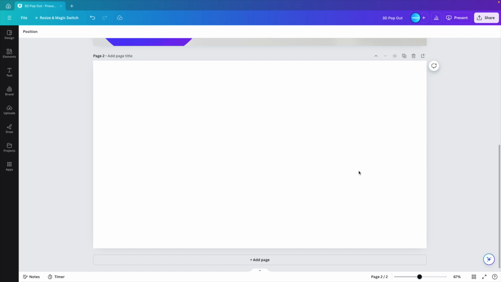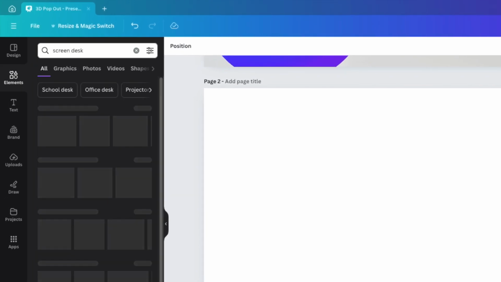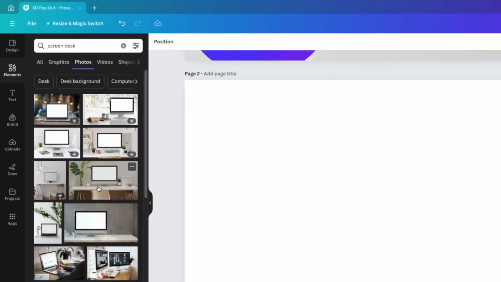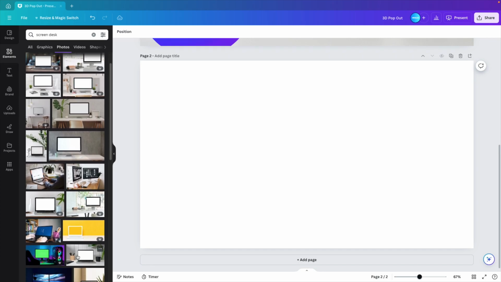First thing we want to do is add the background image. So we go to the Elements tab, and here we want to look for screen, and you can add desk if you want a desktop setup. We go to Photos, see all. And here we have a selection of images that we could use. You can choose whichever one you like. I'm going to use this one.